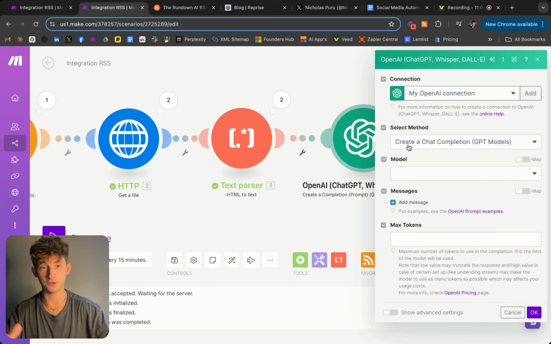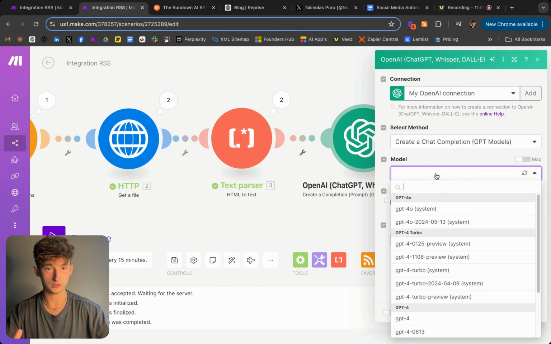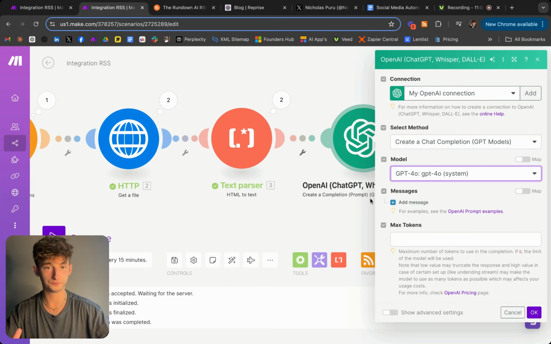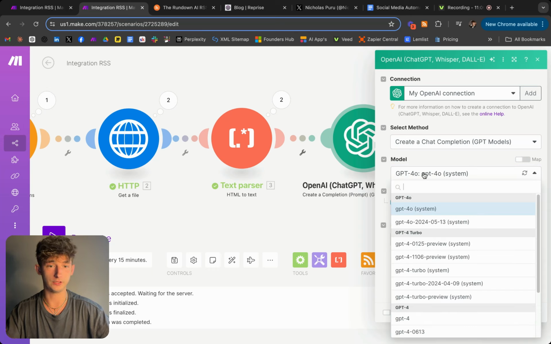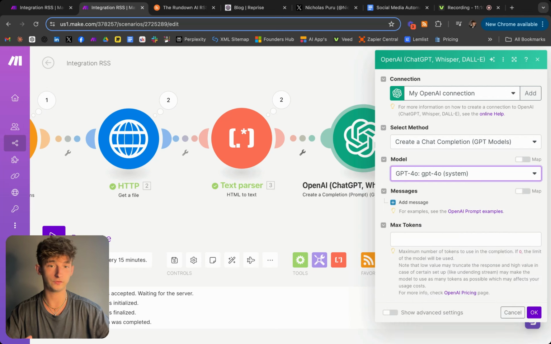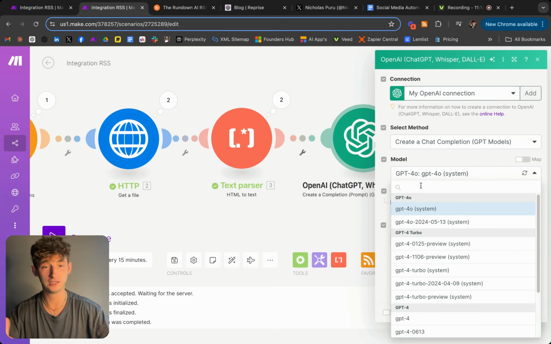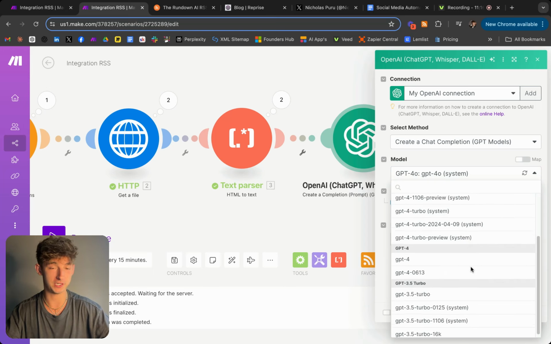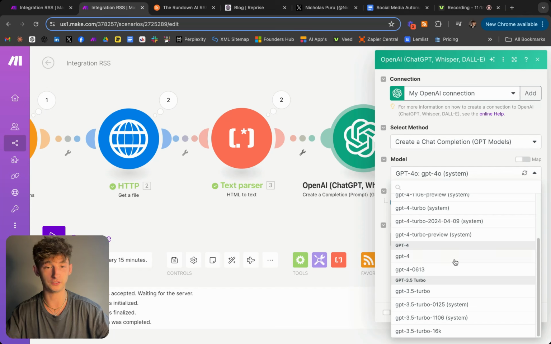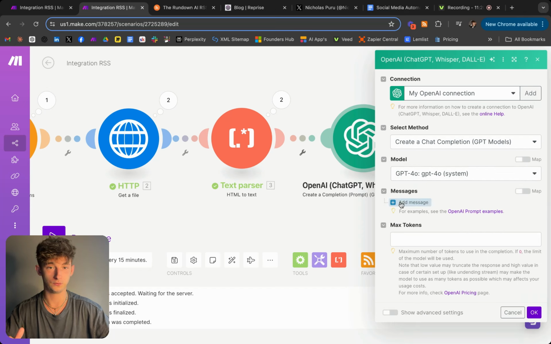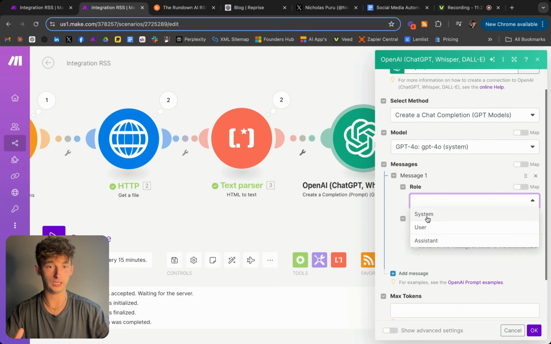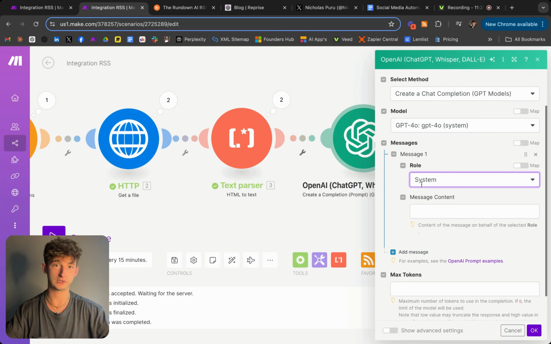Let's go ahead and use the most recent model. Let's go ahead and use GPT-4o. Feel free to use different models because it's likely that you're not going to be breaking down a bunch of insane information or doing a bunch of math with this. So using GPT 3.5 Turbo would also be totally fine. But we're going to be using GPT-4o, and let's go ahead and select our role as the system.